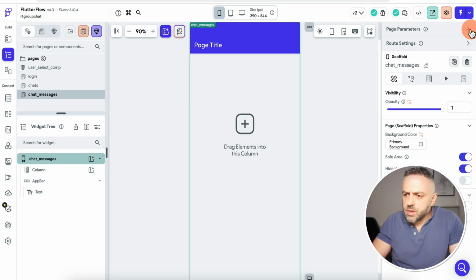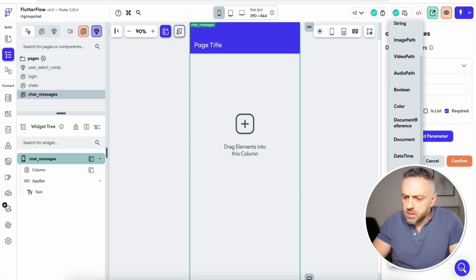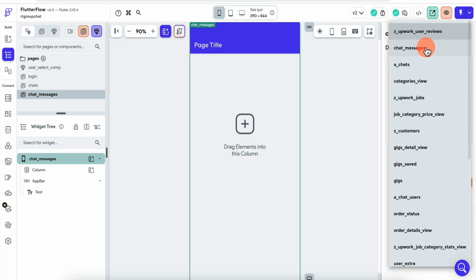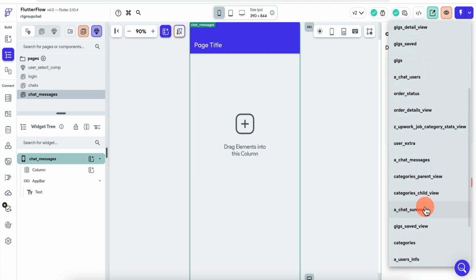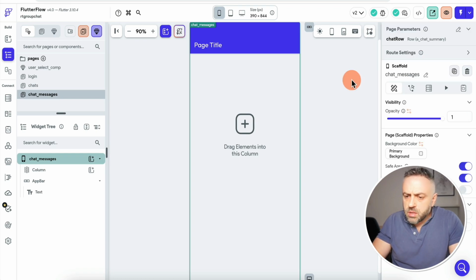And so here you can add a parameter. We're going to add a parameter and we are going to be passing a Supabase row. This is required. And we are going to be passing the row from the previous page. So this is going to be that view a chat summary here. And I'm just going to say chat row, click confirm.